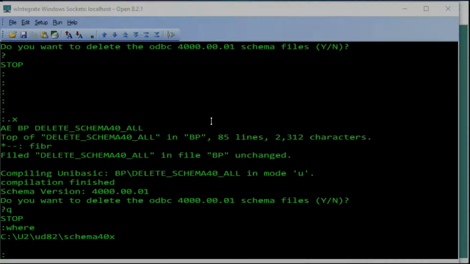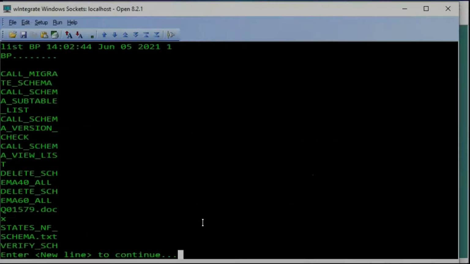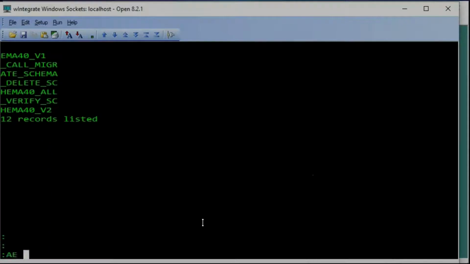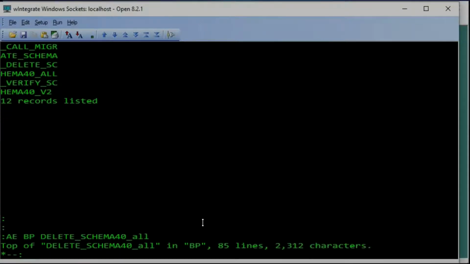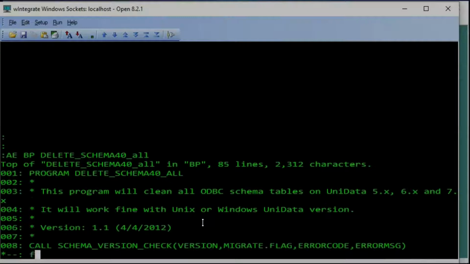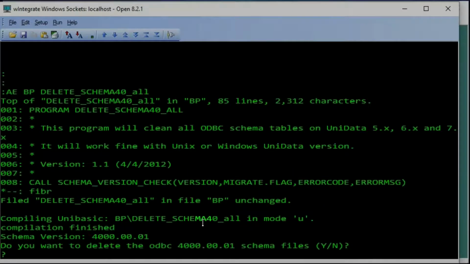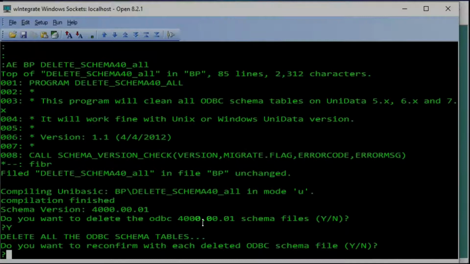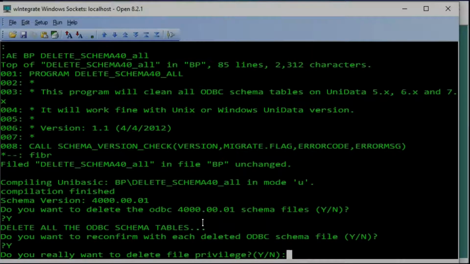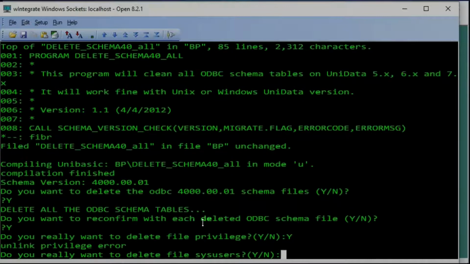That way, if you need to, you can reverse back to the original UniData account. So I will log into schema 4x. List BP. I can AE BP delete schema 4.0 all. That's the very simple basic program to delete. You can say yes, and it will delete all the schema files. Yes, so delete all the files.